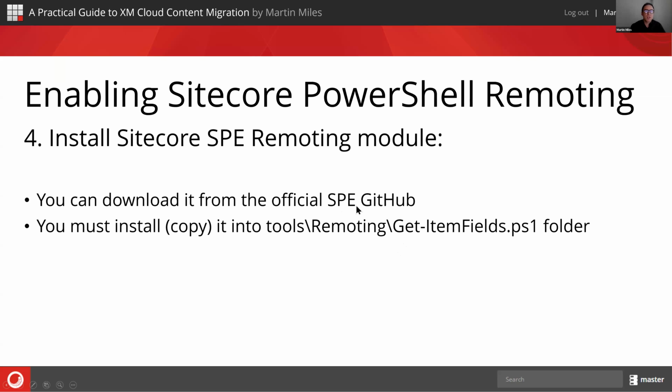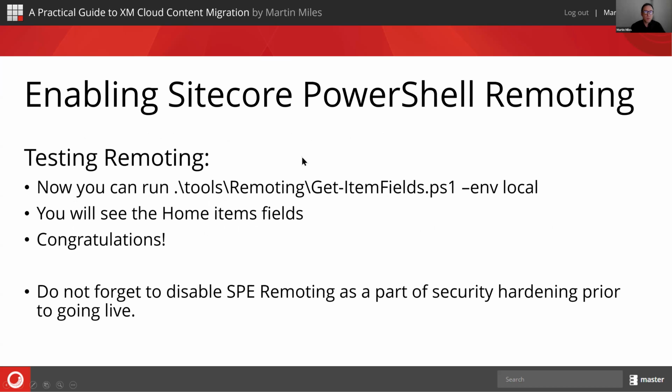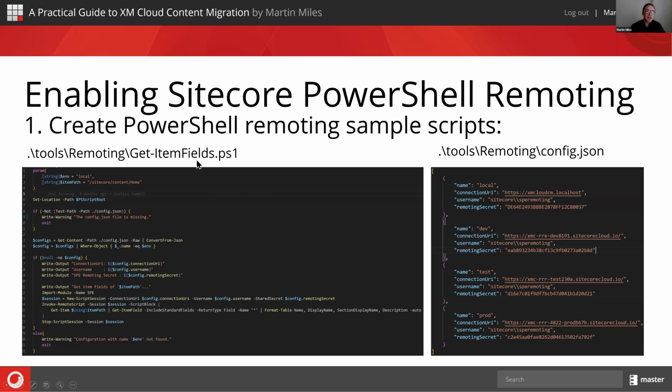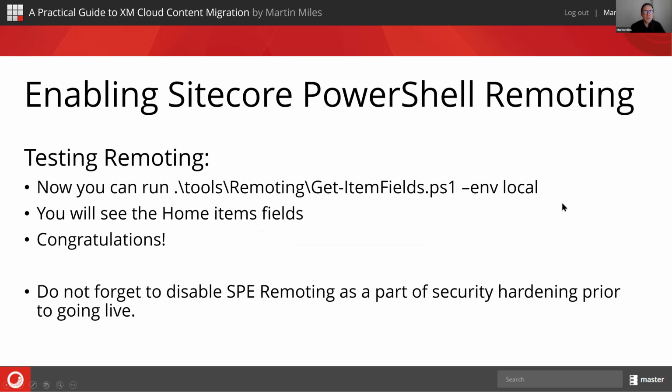They have a releases page, and from that releases page, they provide this module for every single version. Now you can run the script which we created previously, the Get-ItemField script, left-hand side. We run it with the env variable, passing it local, and if everything was done successfully, you will see the fields for the home item right in the window of your PowerShell running on your local computer, not within XM Cloud.